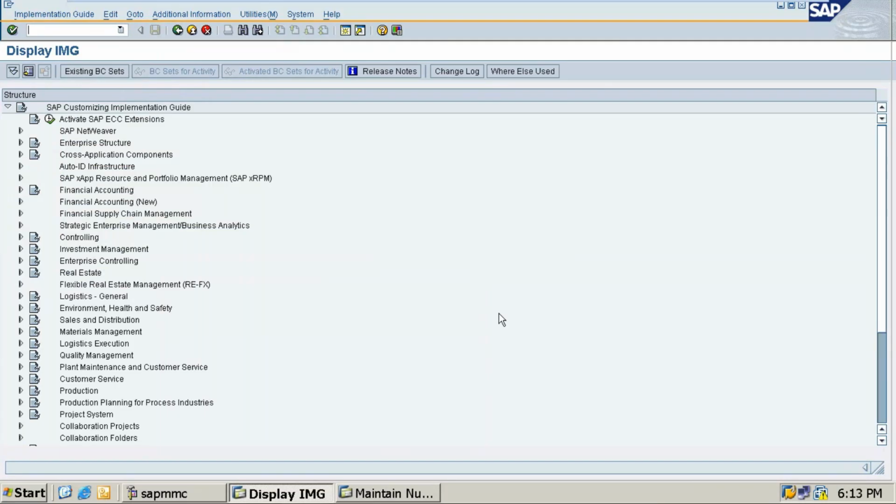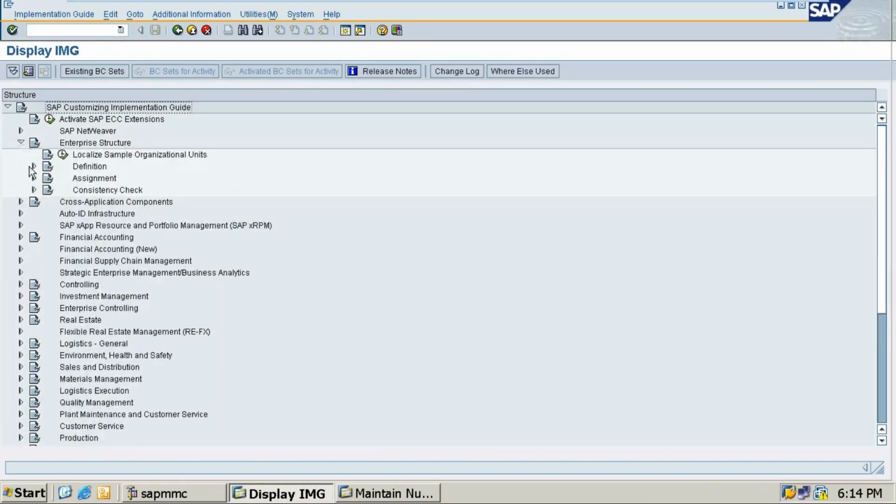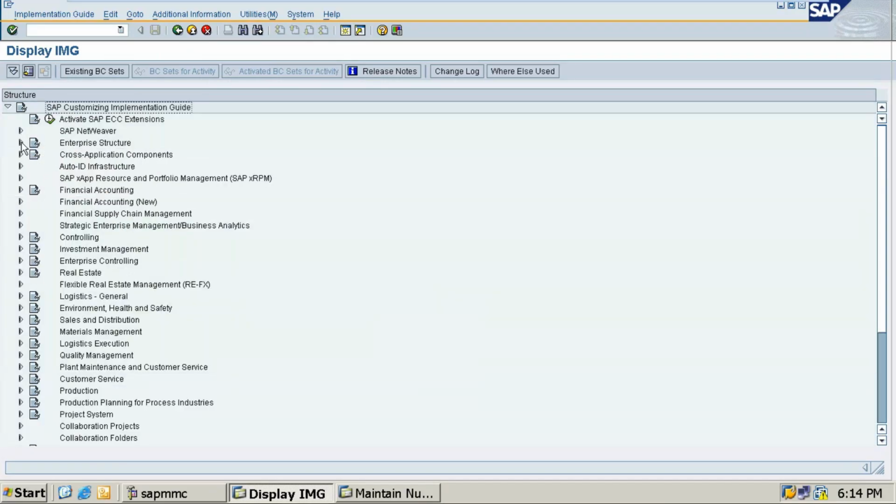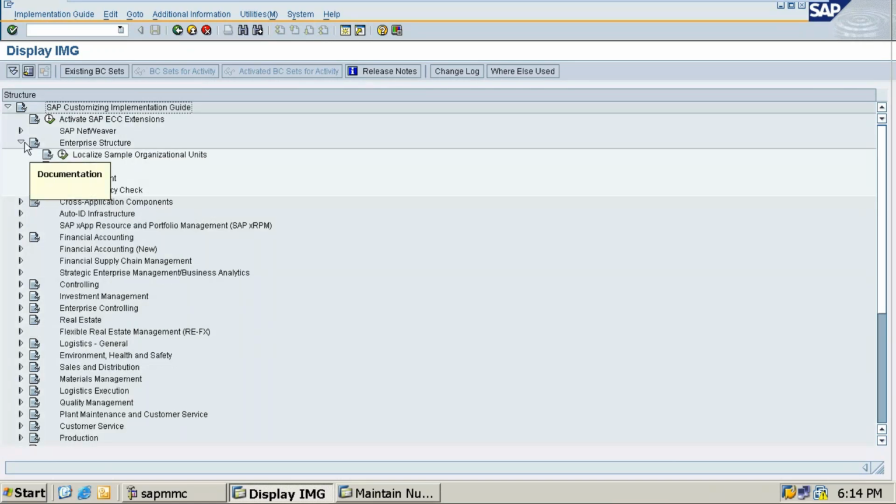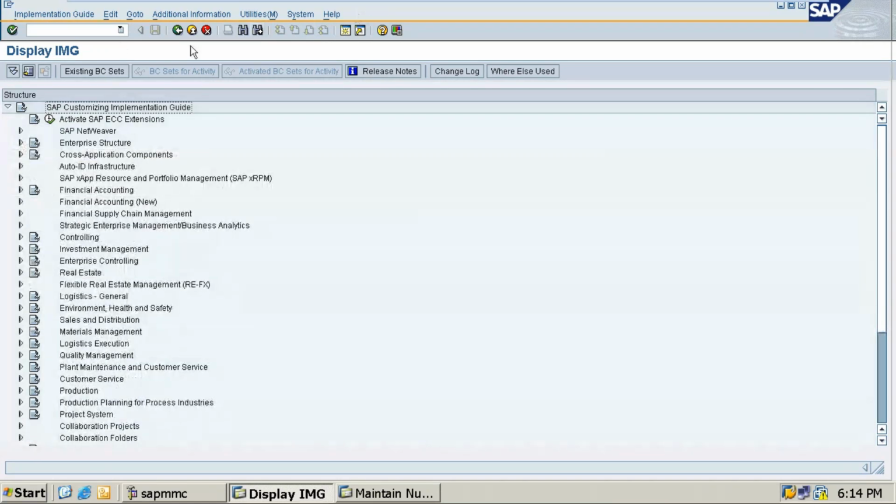I'll send you the steps, no need to worry about this. SAP reference IMG. You can even follow the recordings also. After SAP reference IMG, you need to click on enterprise structure. This is called documentation, and this is the triangle you need to click always. If you click on this it will get opened. Okay, then I'm not doing anything right now.